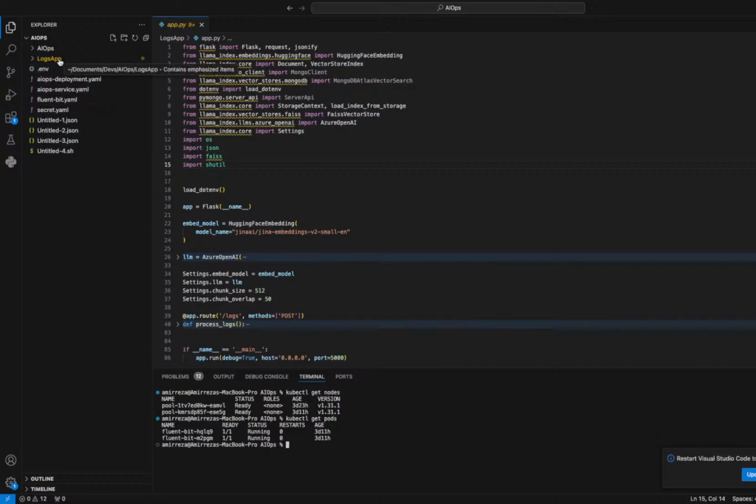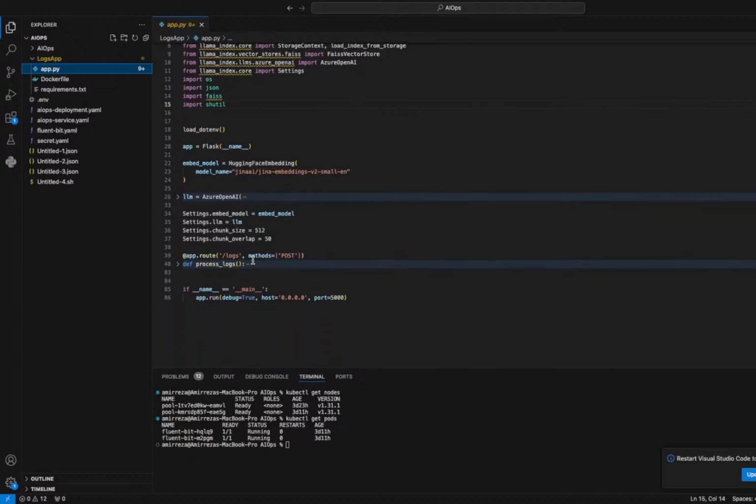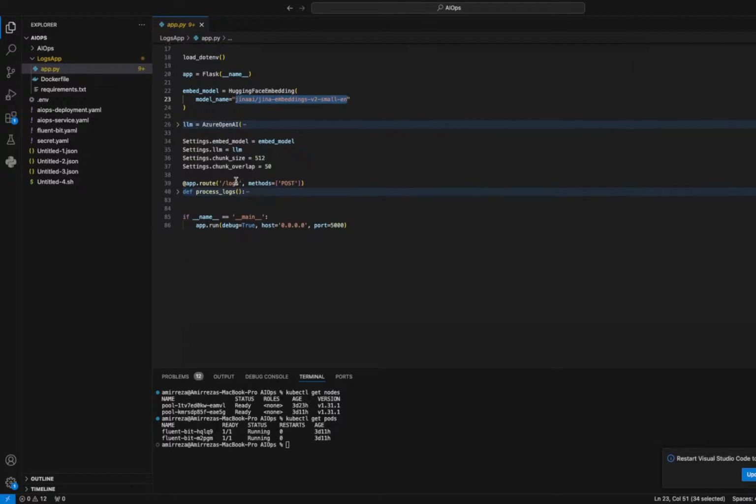In this case, I have a folder called logs app, so I'll focus on this. And if you see, there's a very simple app.py. I will go through that. As I mentioned, I'm using a local model to be able to embed the input that I'm having. So I'm using the Hugging Face embedding model function, and I'm using this specific embedding model to do that. I'm using a chunk size of 512 and a chunk overlap of 50. Okay, and it's very simple. I kept everything in one file. It's 86 lines of code, and we have the /logs endpoint.